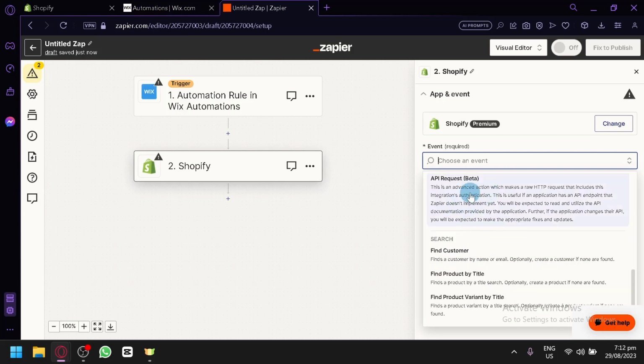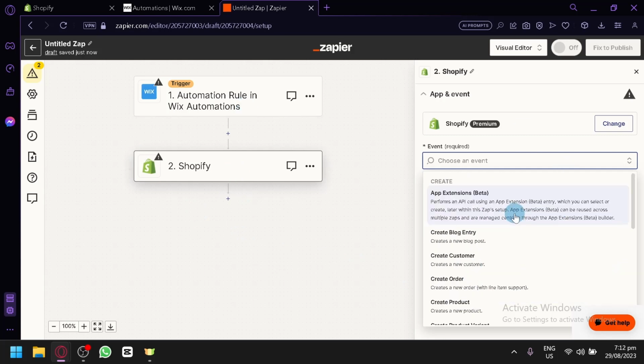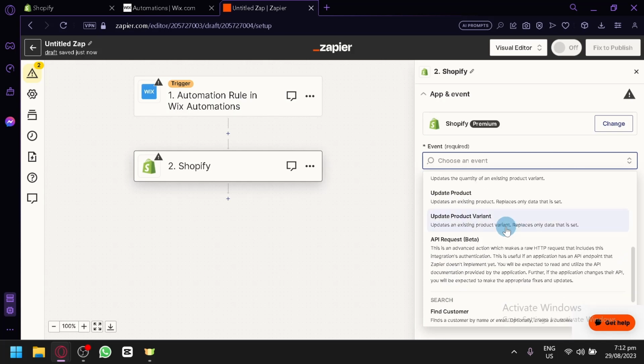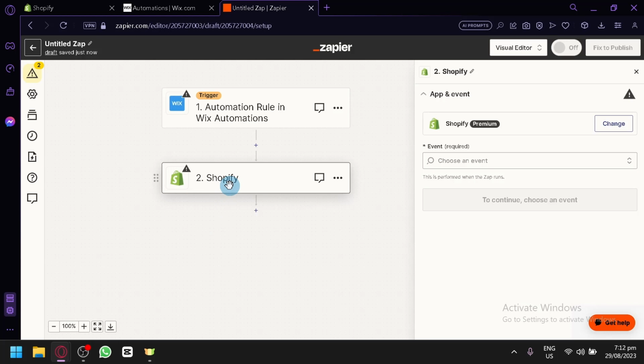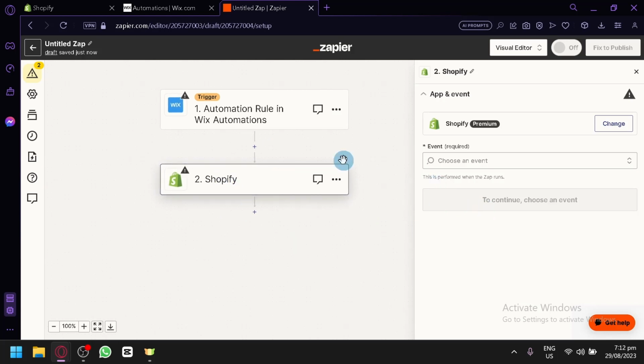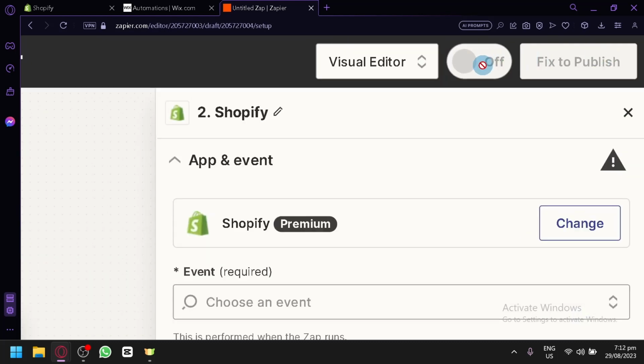So depending on what you would like them to interact with or what you would like them to do together, you could choose the specific event options that you have over here and use them for your automation. And of course, after setting this up, you're also going to have to connect your account with Shopify. You're going to have to follow the process. And after that, you can simply click on Publish over here on the top right, which would allow you to publish this specific automation.